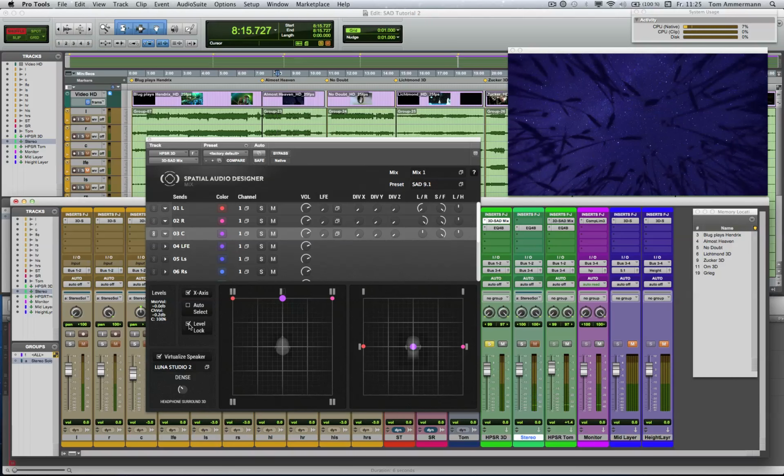Level lock finally prevents you from editing the speaker channel levels by accident. Well, that's what you should know about the panning interface. Finally, we will talk about the virtualization unit. If it is disabled, you will hear a simple stereo down mix or fold down of your mix.